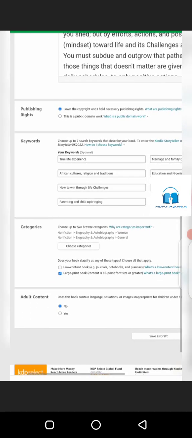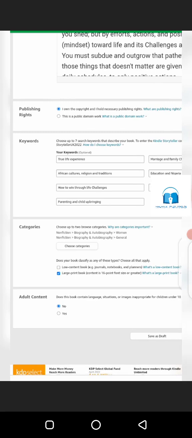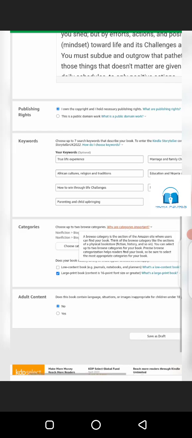So you can see it's showing adult content. Is it adult content? No. That means everyone, even children, can read it. Everyone, adult or non-adult, can read, so you have to mark "No" here. You see this one is for all the categories.